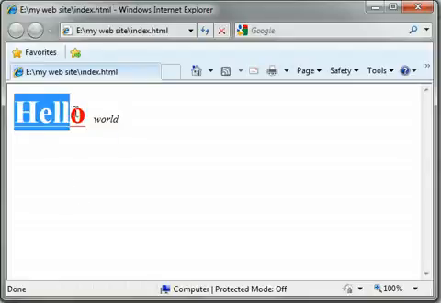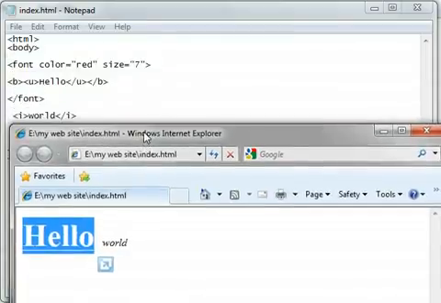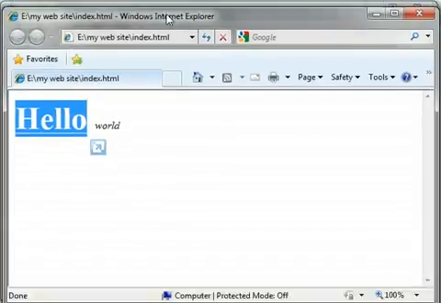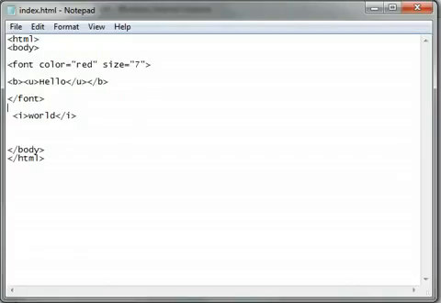But you notice how hello follows all of the text processing we put on it. It's red, its size is 7, it's bold, it's underlined. World is just italicized. Now, I'm going to show you how to force this to go onto separate lines. You enter what's called a hard return or a break.